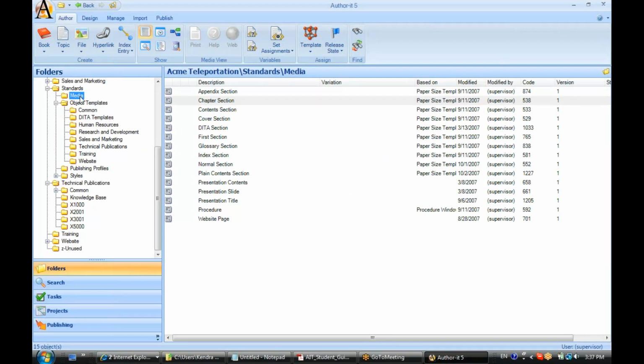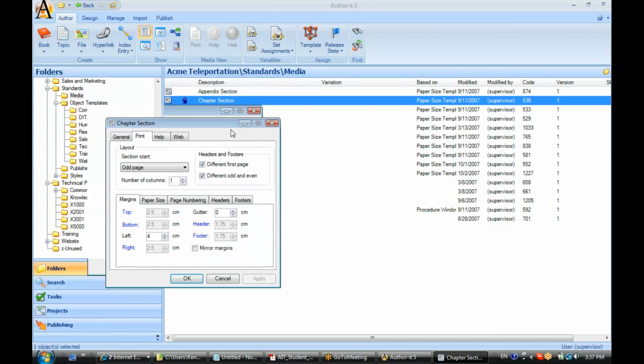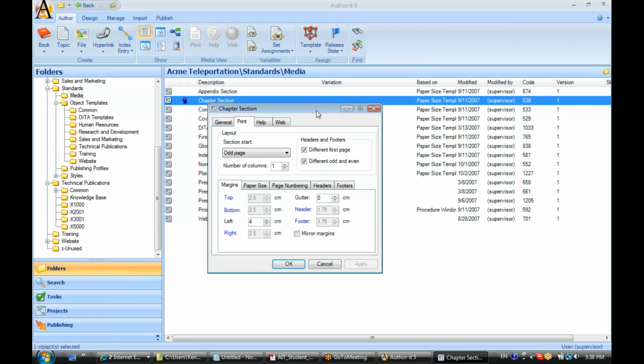Alright, if I go to the standards media folder, you see there's an awful lot of media objects listed here. There's one media object for each section in your document. Alright, let's open one up. Let's open up chapter section. Alright, so this is what a media object is. Very similar to going to a Word document and looking at the page layout options.